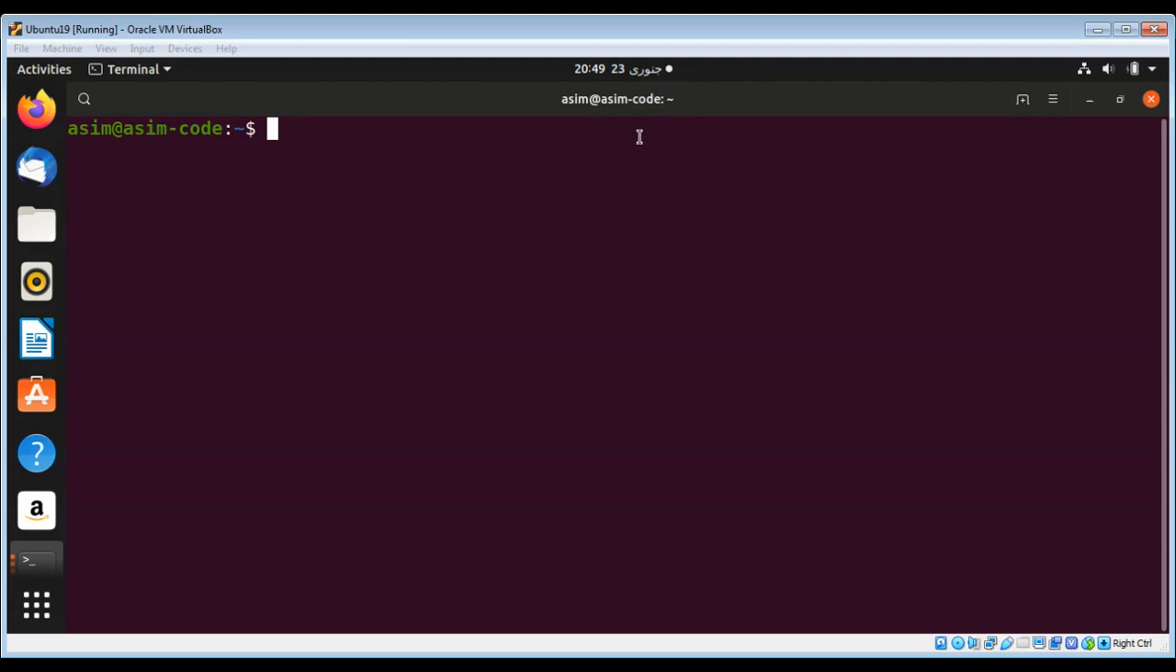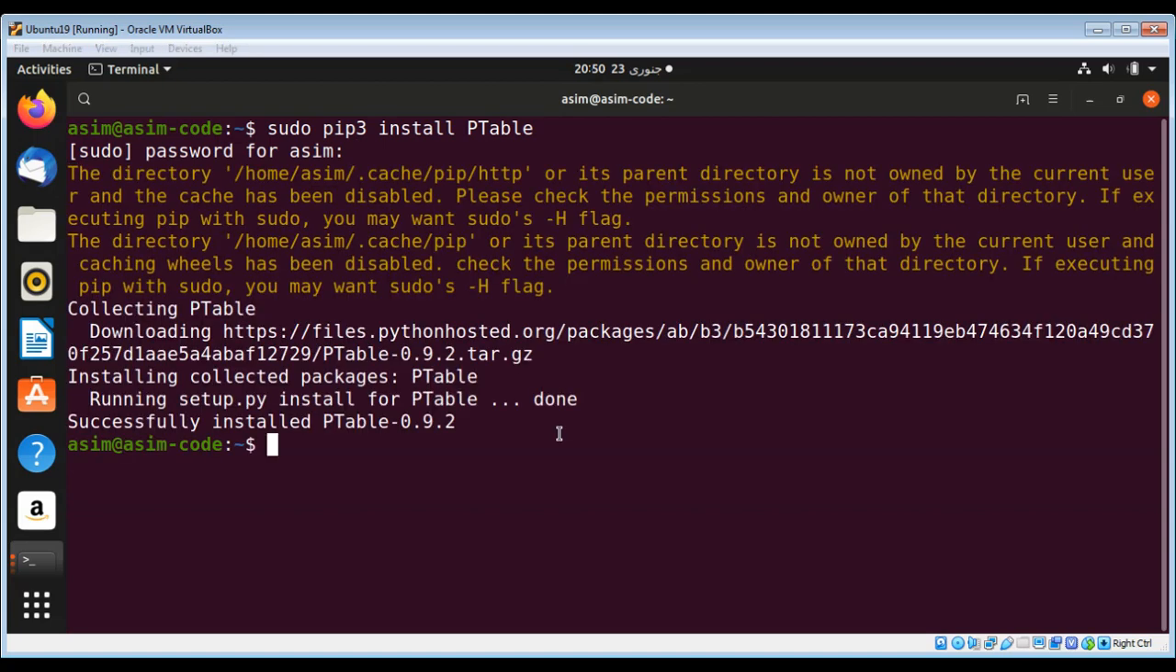First, I'm going to install it by typing sudo pip3 install ptable. Now we have successfully installed ptable.